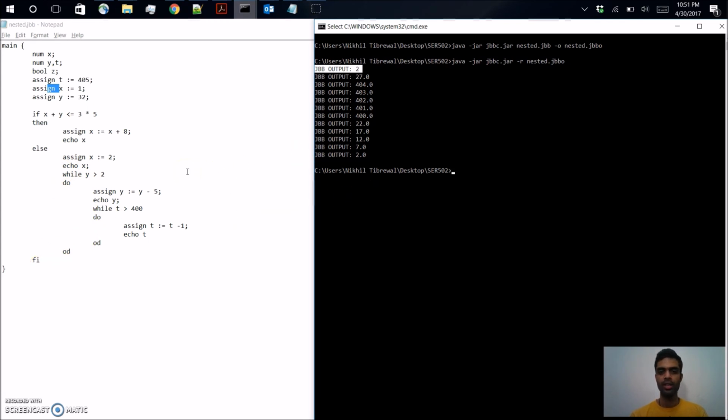So this is an implementation which shows that our language is capable of handling nested conditions and loops.